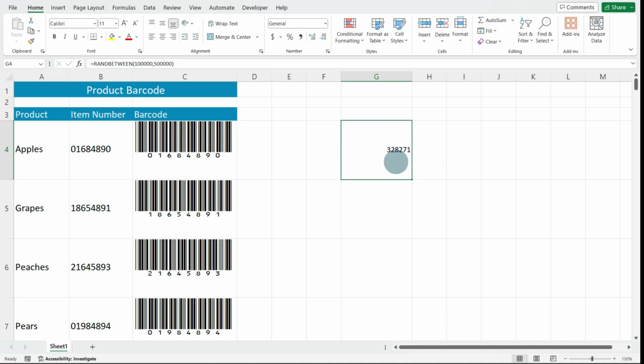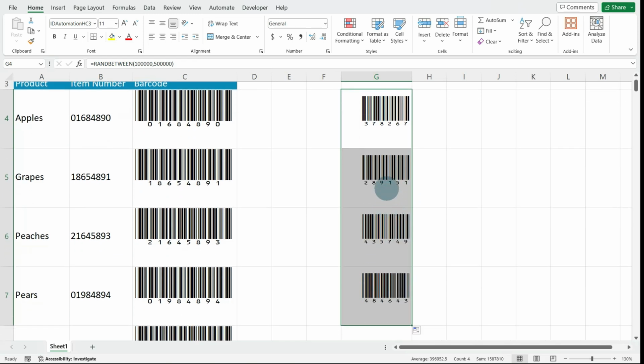And as you can see, it's created us a random item number of 328271. So let's go back up to our font and create our barcode. And it's put it into a barcode. Now, if we grab it and drag it down, Excel has now created us a list of other random barcodes.